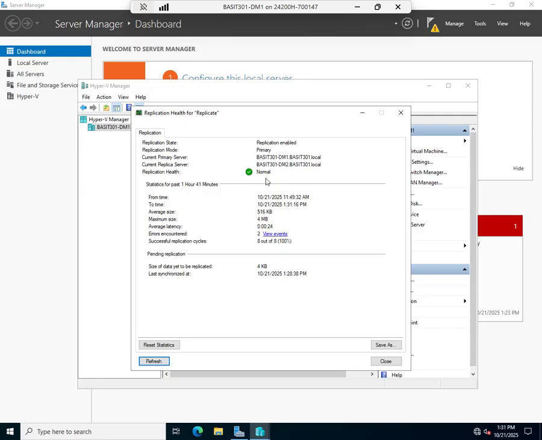Now, if there's a problem, that's going to show up as critical or warning or something else. And then it's normally going to give you a link to view the events, which would be right here. So this will say when we replicated for the past 1 hour and 41 minutes from and to time, the average size of replication, the maximum size, the average latency is 24 seconds, errors encountered, and then successful replication cycles at the moment, 8 out of 8.